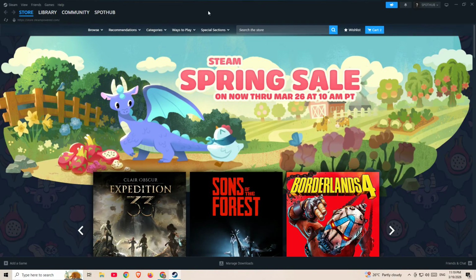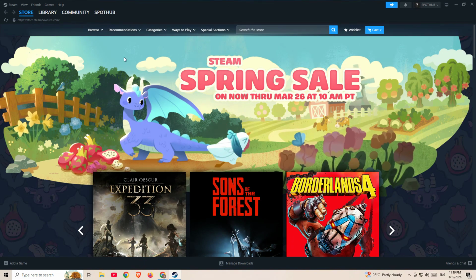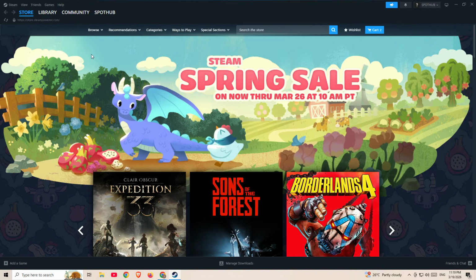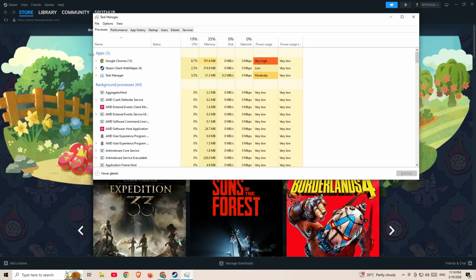The first thing you want to do is completely close Steam. Sometimes Steam is still running in the background even when it looks closed, and that can trigger this error. To do that, press Ctrl, Shift, and Escape on your keyboard to open Task Manager. If Task Manager opens in the simplified view, click More Details so you can see the full process list.